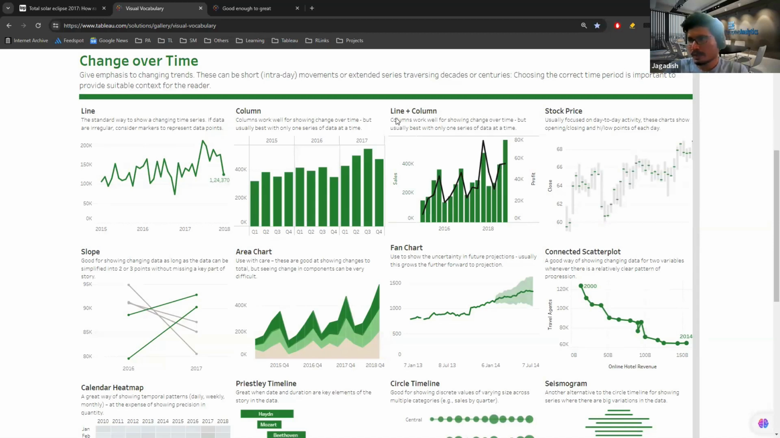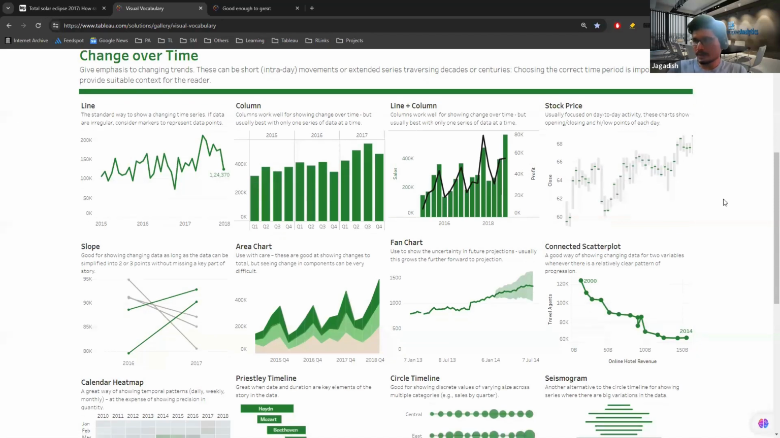If you are trying to go with multiple metrics, so in this chart we are only showing one metric, which is sales, but here we have sales and profit. So then this chart may be relevant for you. Let's say if you're trying to plot something like a stock price, then this type of chart may be relevant for you. This is just an example, but the idea is depending upon what information you want to show, you have to pick the right chart.